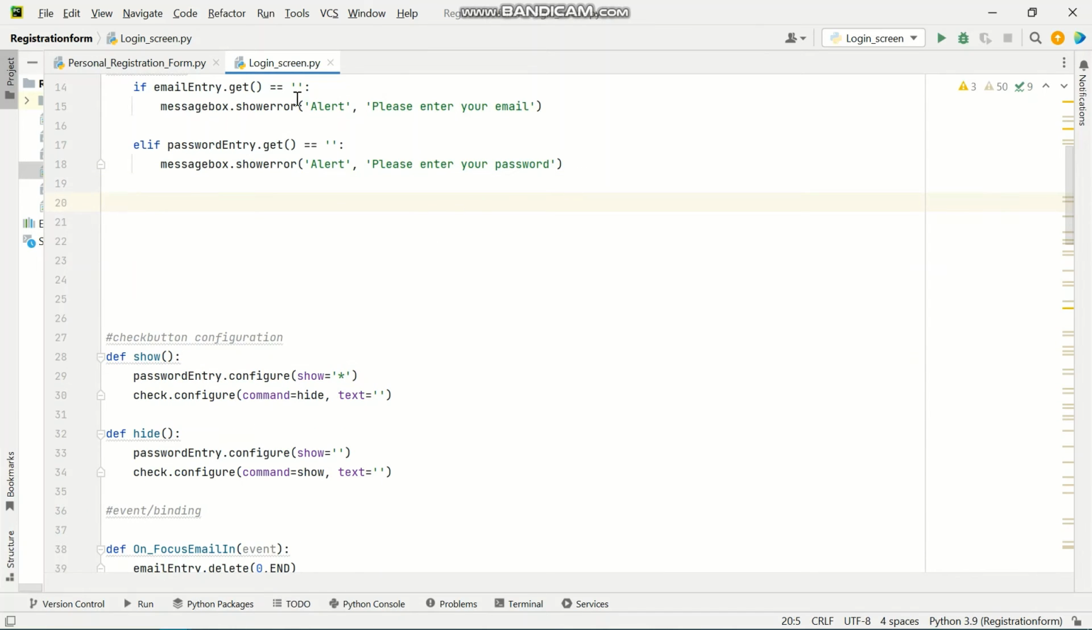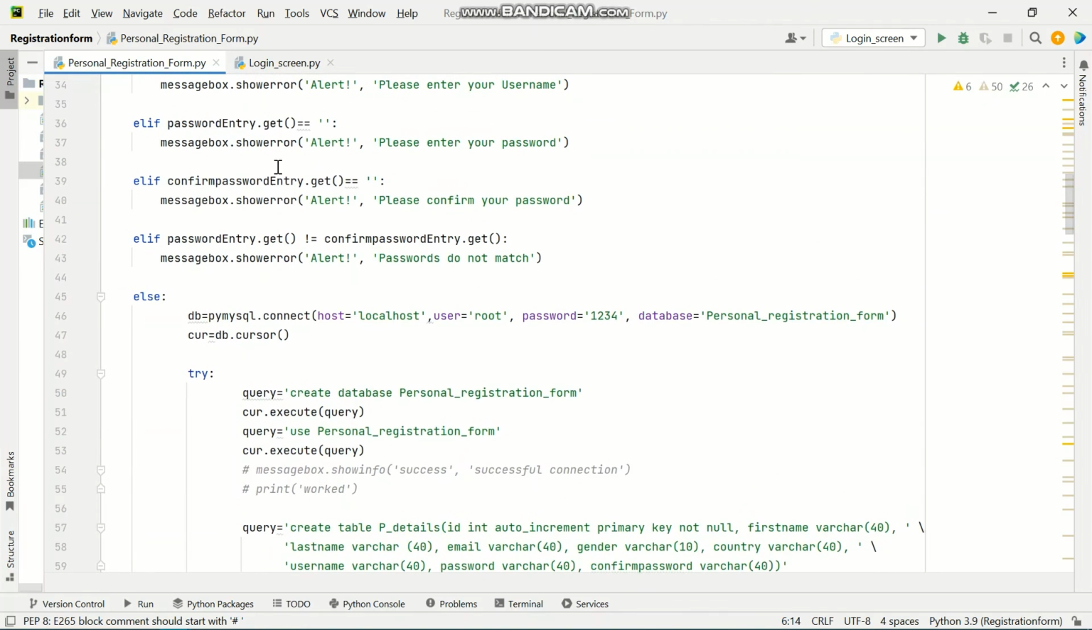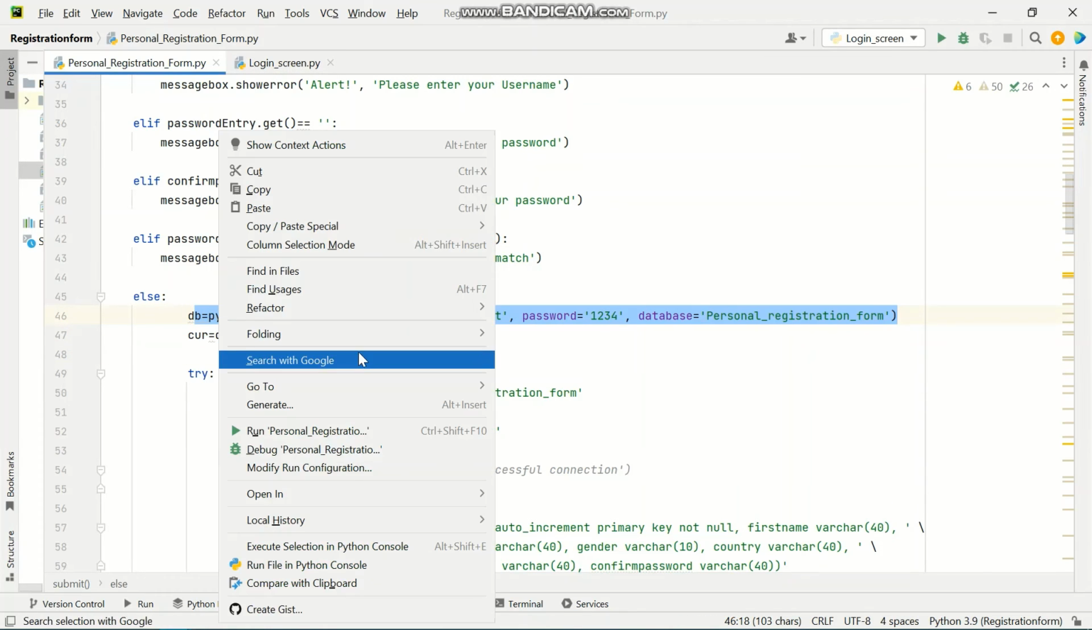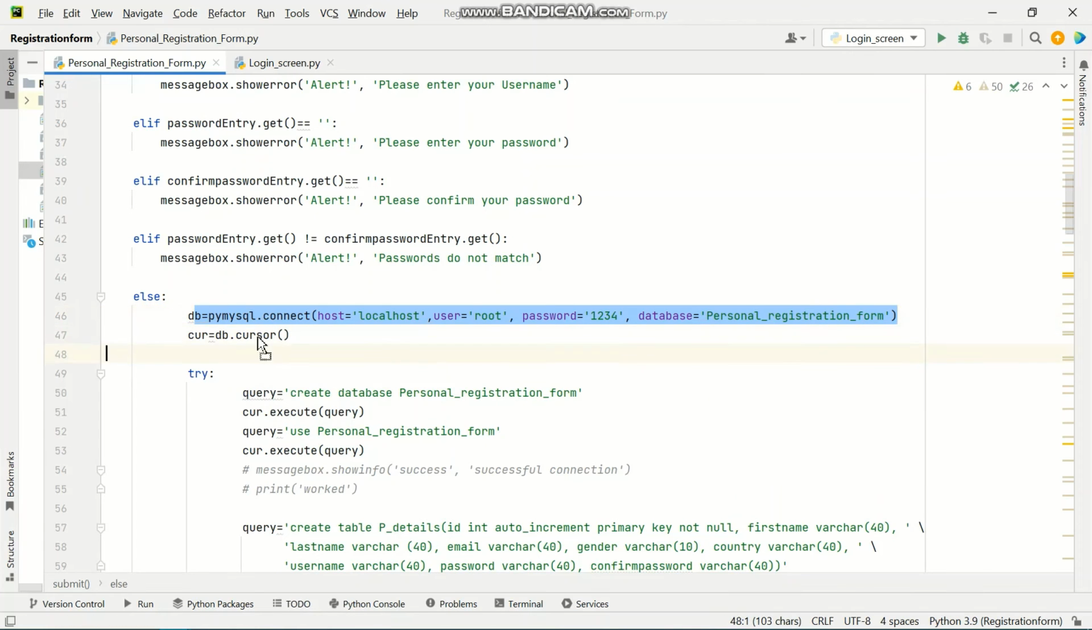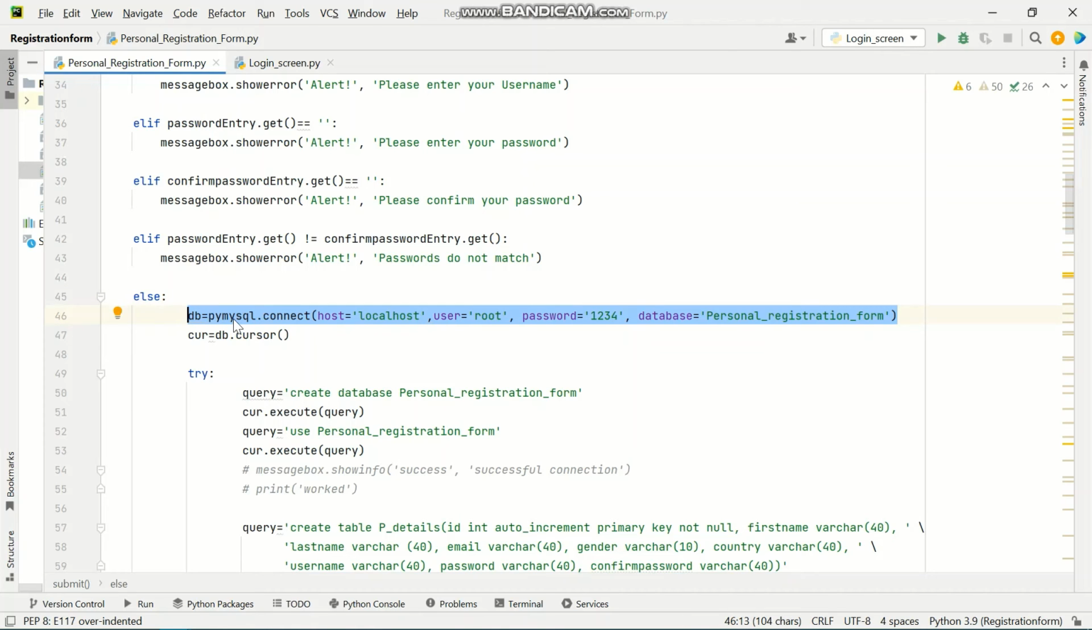If you look closely at the previous one, we already created our database, so this other one has to connect to it. The name of our database here is personal registration form. So what we're going to do is call in this line of code over there. I can simply copy this line of code.